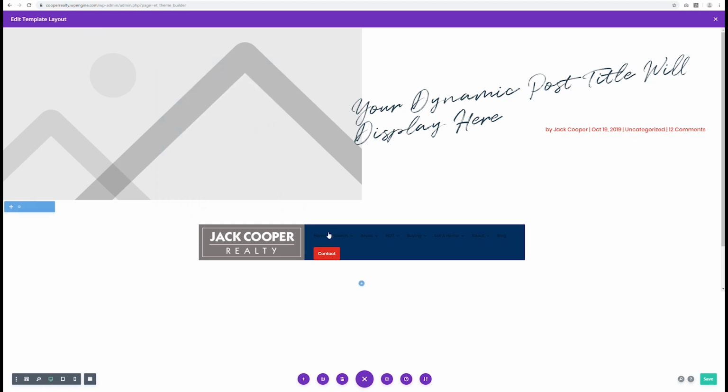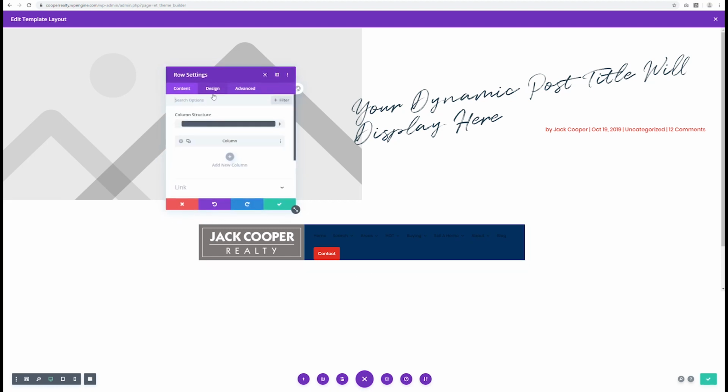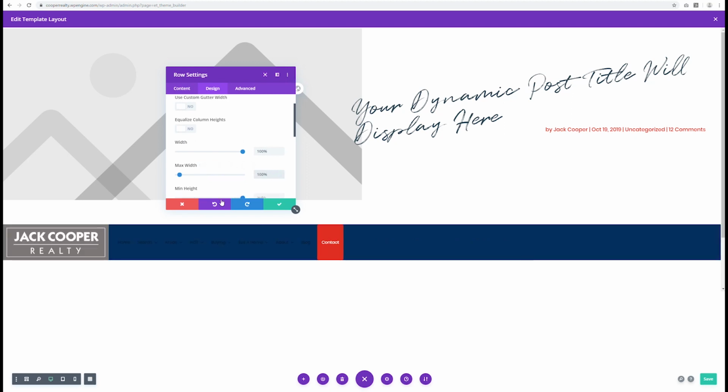I'm going to go into the row settings here and start to make this full width as well. So I clicked row settings, the design tab, and then the sizing tab, and we're going to drag this over to 100% and 100% here as well. And that's going to make our menu stretch across 100%.